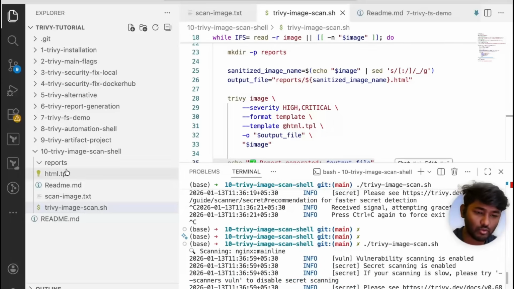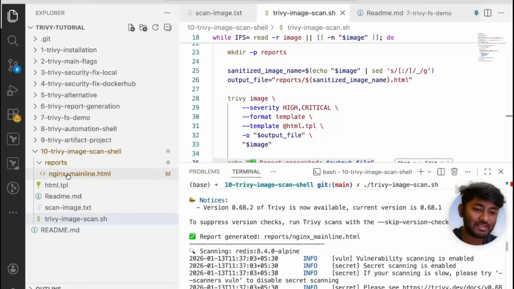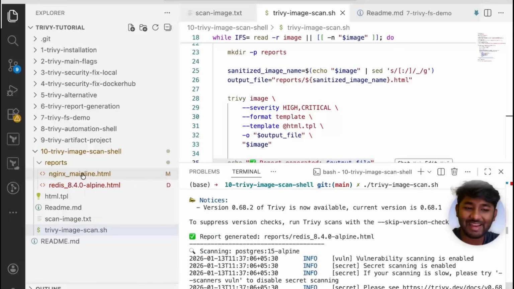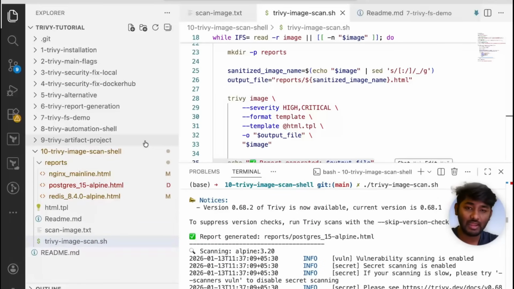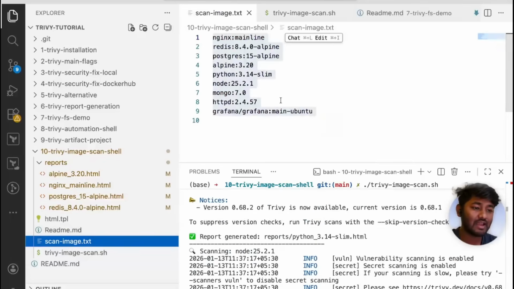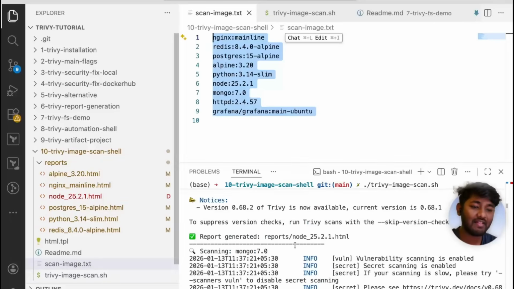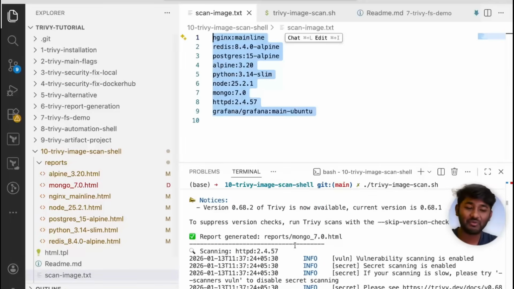Now let us re-execute the shell script. If you just keep an eye on the report section, you will find the HTML reports getting generated automatically without us doing any manual, repetitive thing. So all we should be worrying about is just updating scan-image.txt. You just have to paste all the images that you want to generate a report for, and the automation will generate it for you automatically. So that's the beauty of this automation.